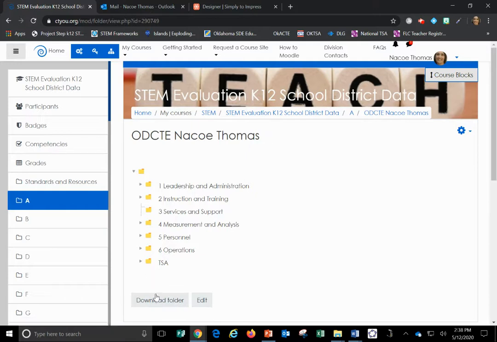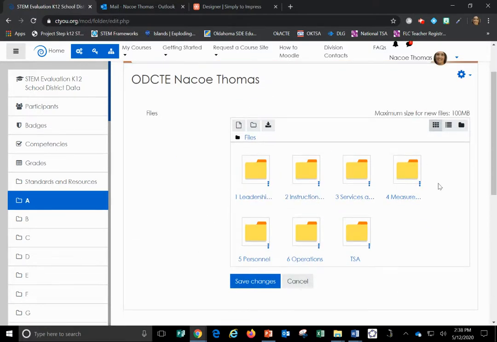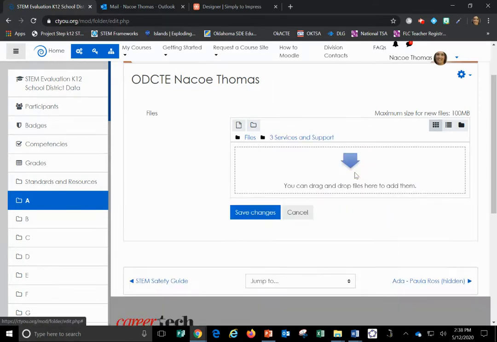So the download folder is what we do when we go to look at all the documentation that you've put in there, and it gives us an easier view of things. The edit folder is what you're going to use to either drop documentation into or take it out of the folders that you have. So I'm going to click that button so you'll see what happens. Okay, you get folder icons within this box right here, and so you just pick a folder that you want. So I'm going to pick folder 3 because it doesn't have anything in it yet. And if the folder's completely empty, you're going to see this blue arrow moving up and down, and it says you can drag and drop files here to add them.